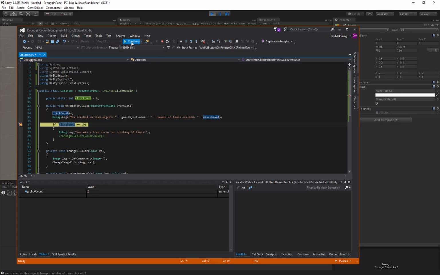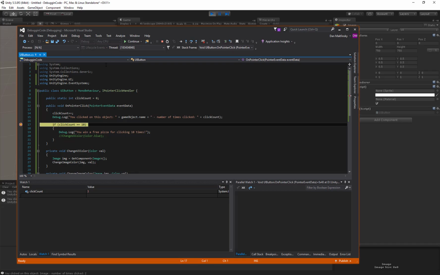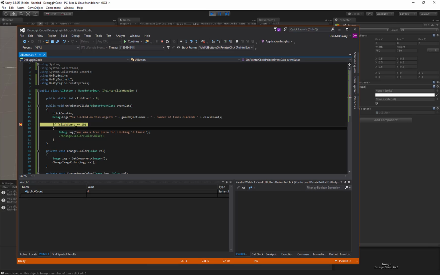So I'll go ahead and hit continue and click it again. Now continue is another way to skip over the rest of the code and just wait till this happens again. Again, it's false. It fired off again. It's false.